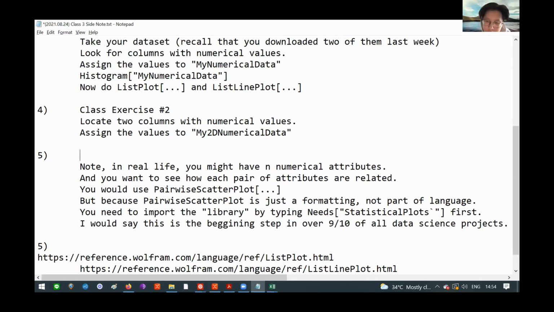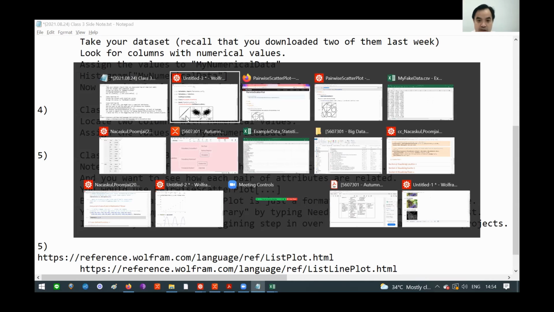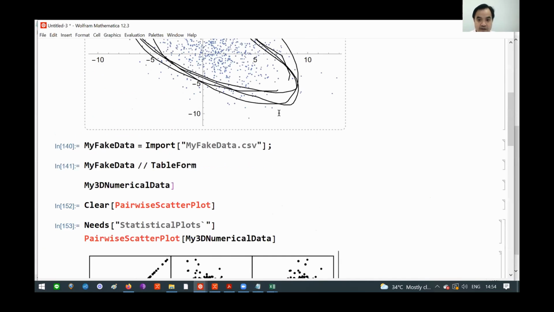Excuse me, Professor. Can you go back to where you assign my 3D numerical data? Oh, where did I do that? Here. 3D one.